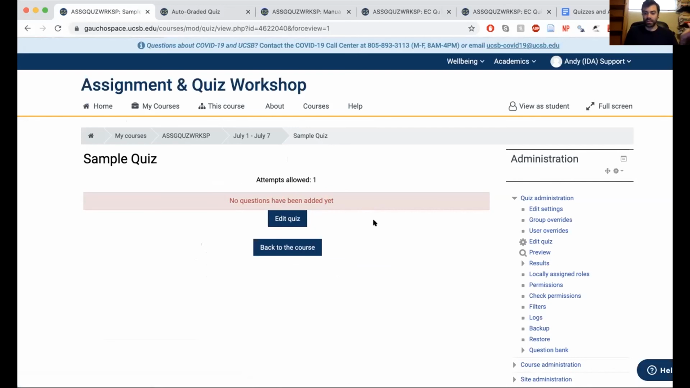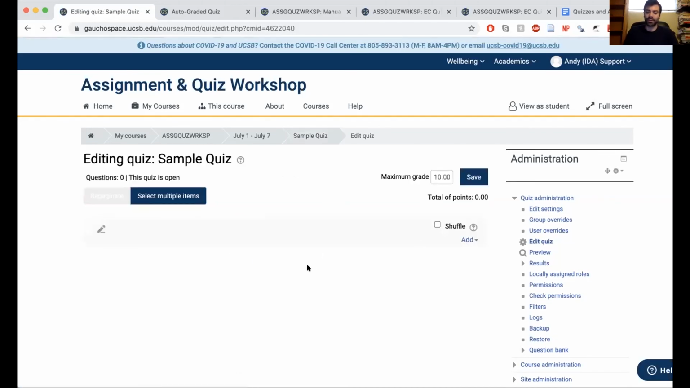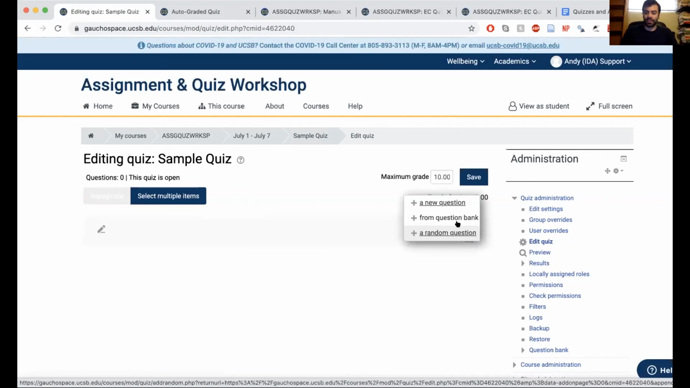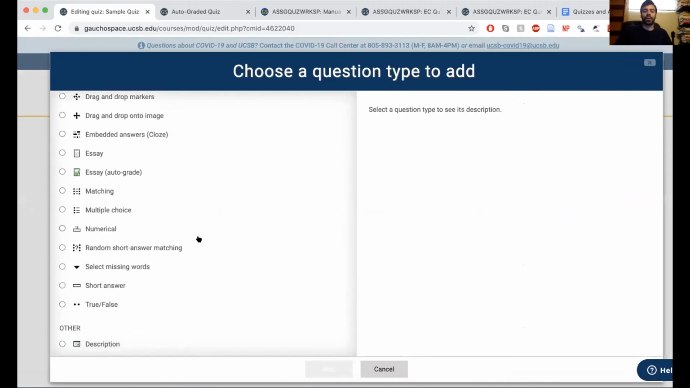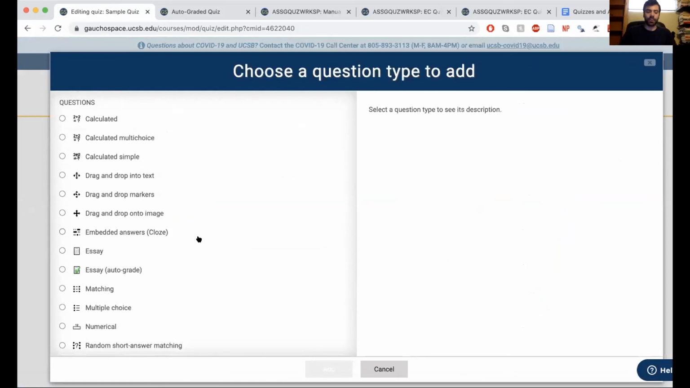So this is where you'll have to actually build your quiz by clicking the Edit Quiz button, which takes you to this different sort of settings page where you can add questions to your quiz. And you do so by clicking this little Add button here. If you click that, you'll notice that you have 3 different options for adding a question. I'll go over each of them at different points, but the most basic one is just to add a brand new question, where you're building your quiz from the ground up. And if we click that, you'll see that there are quite a few different types of questions at your disposal.